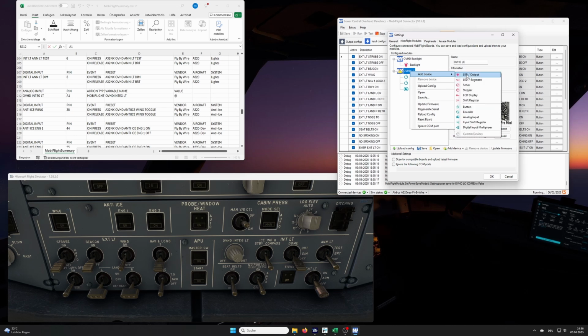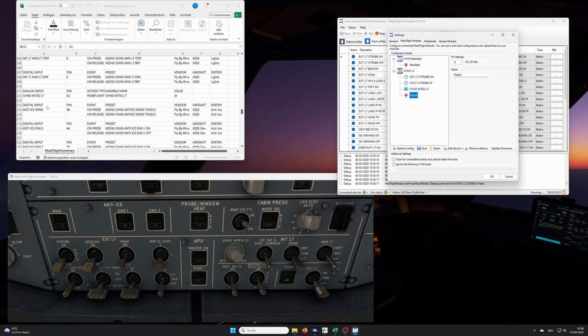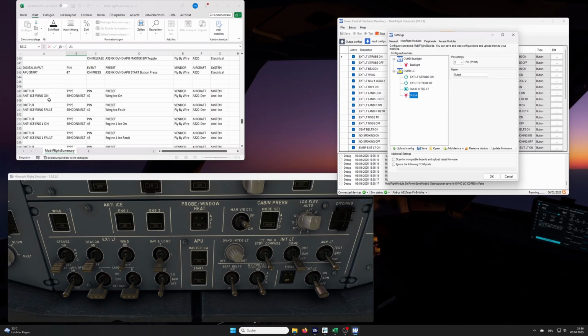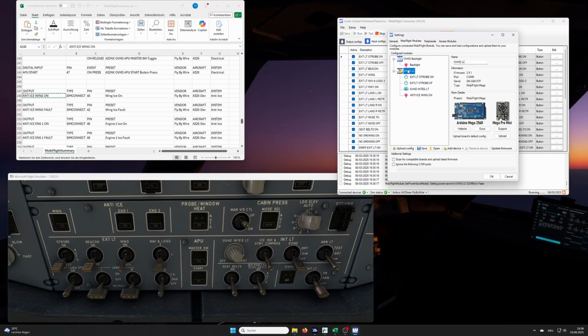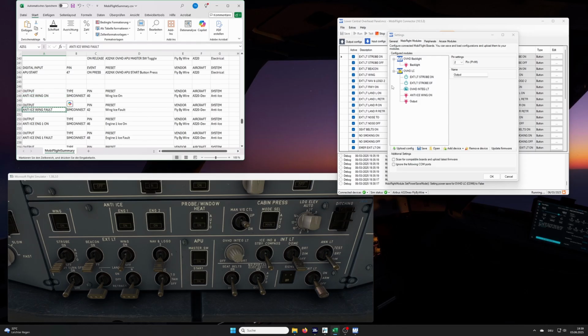Right click, add device, LED output. And for example, let's create the anti-ice wing on. And it's connected to pin number 40. One more: wing anti-ice fault. And it's connected to pin number 42.